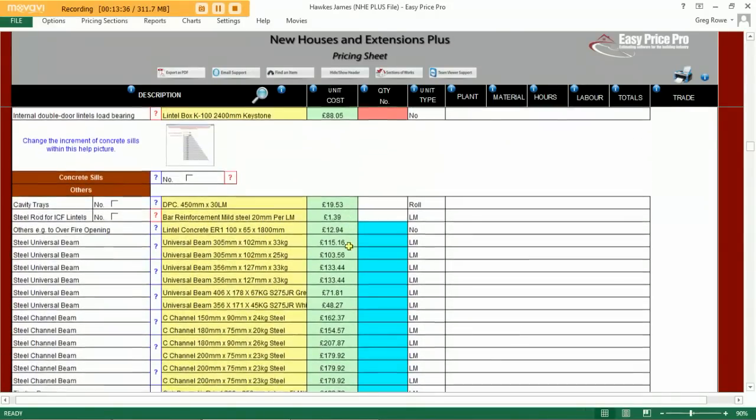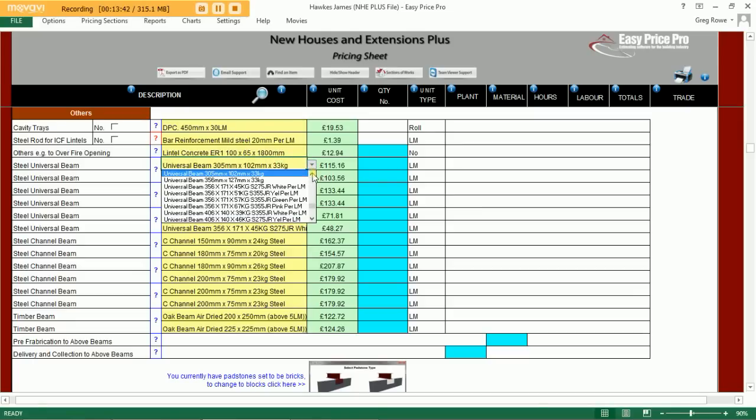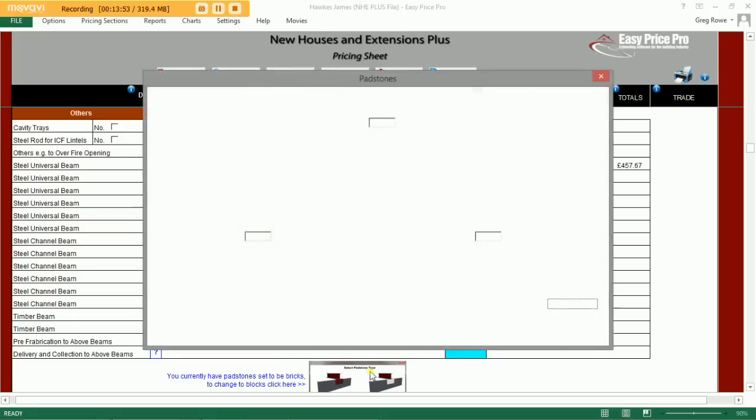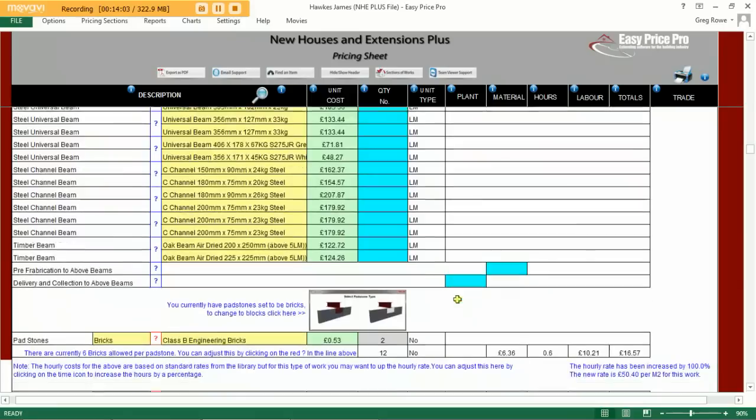We can also allow for any structural steels that we may require on the job. Again, drop down, click on the drop down, choose the profile of beam that we require, enter in the length required. We can then set the padstone type, engineering bricks or solid concrete blocks, 2 padstones, 1 at each end of the beam, and all these items have now been allowed for.